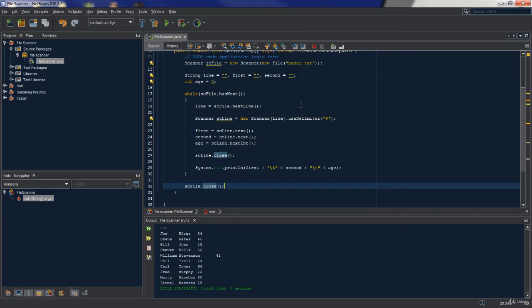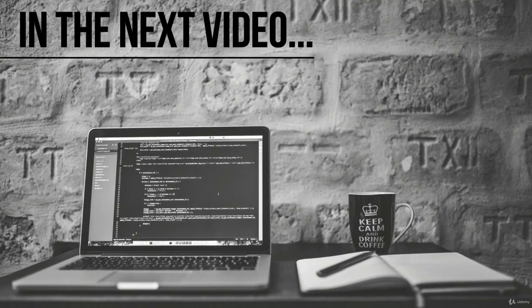I do recommend creating your own experimental text files that you can use to scan, because the practice always helps in the end. In the next video, I'll show you how to write to a text file using the PrintWriter.